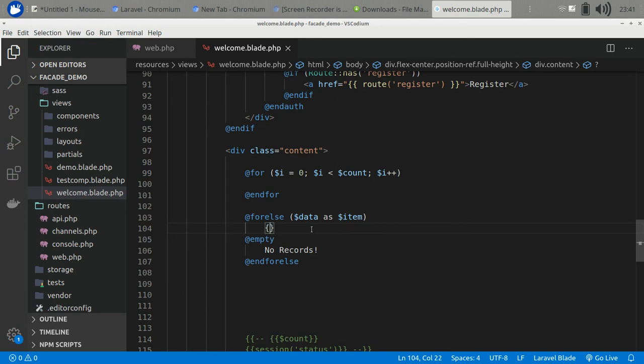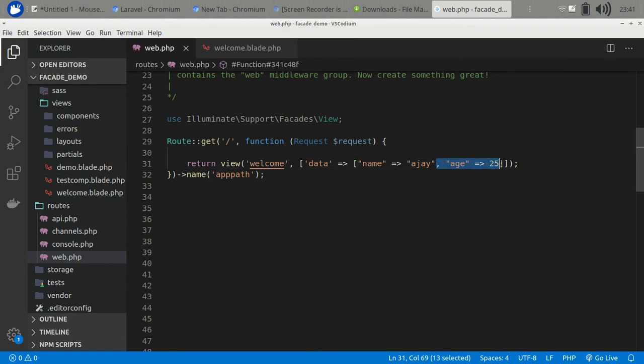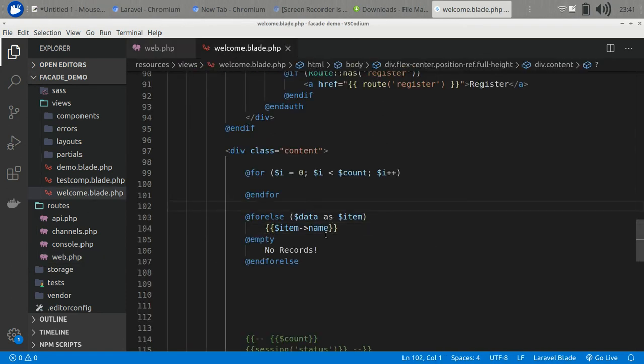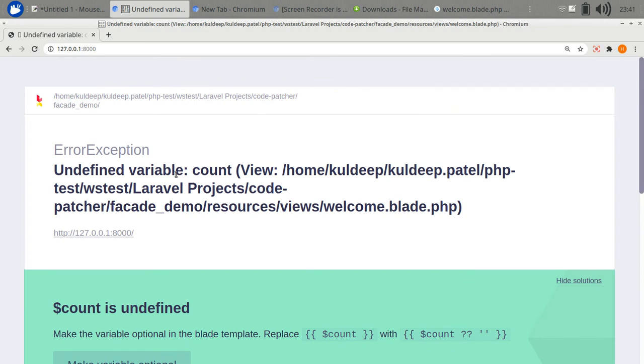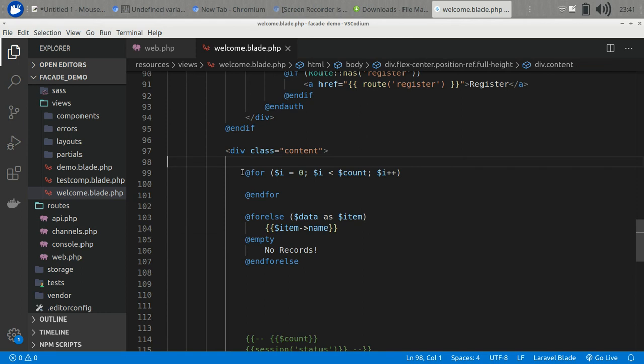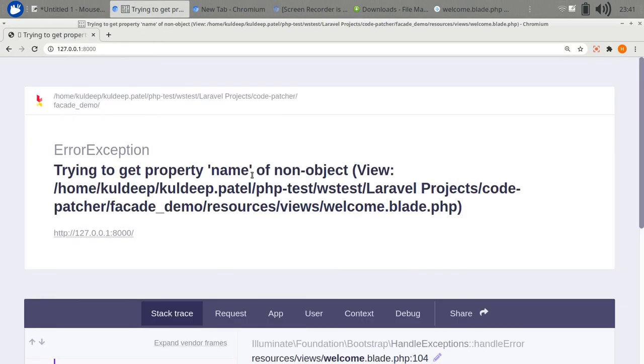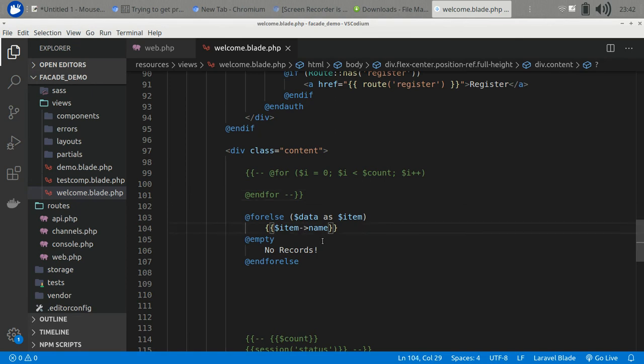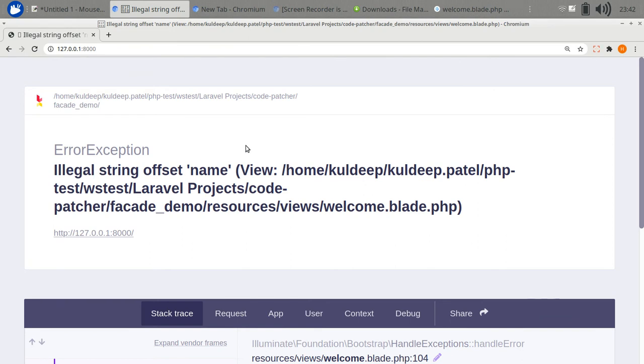And here, let's pass the item called name. We have a single record, then it must print the name. It is complaining about this, so let's comment it out. The name is a non-object. Sorry, it is an array, not an object, so it gives an illegal string offset for name.